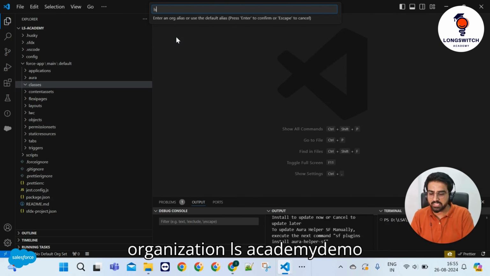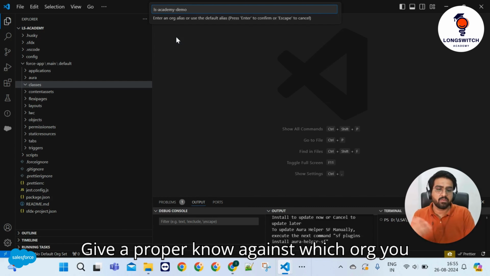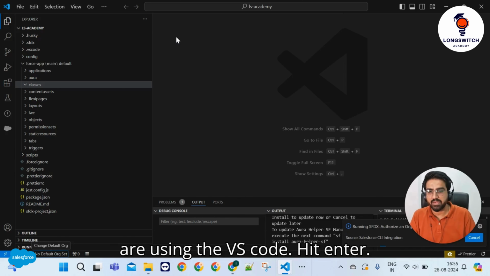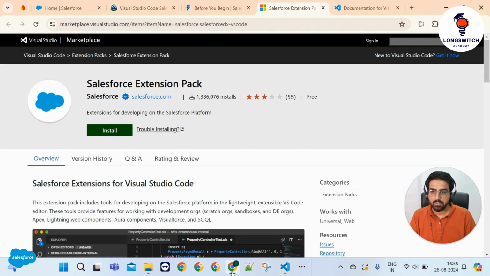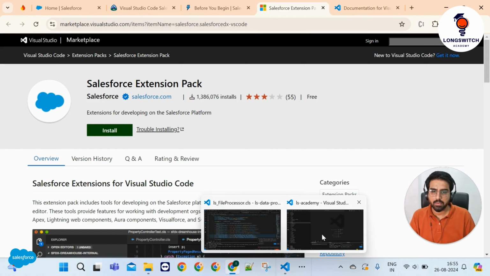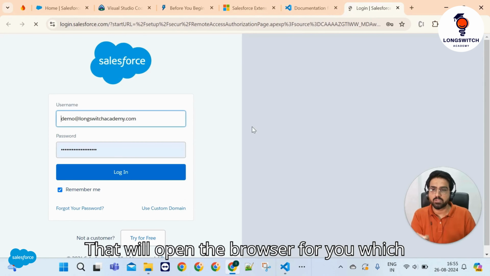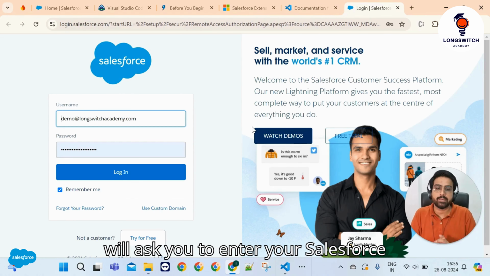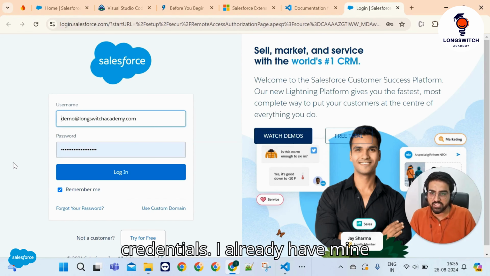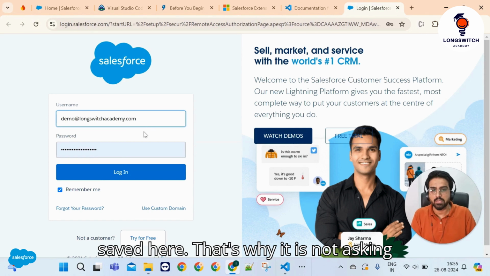Always name your organization, here LS Academy Demo. Give a proper note against which org you are using VS Code. Hit enter. That will open the browser for you, which will ask you to enter your Salesforce credentials. I already have mine saved here, that's why it is not asking me.